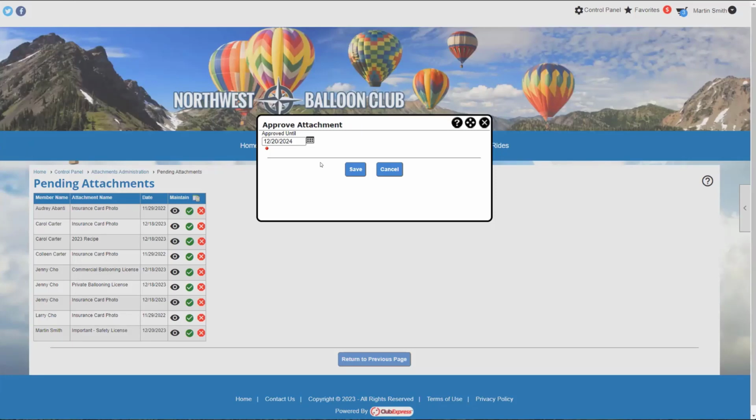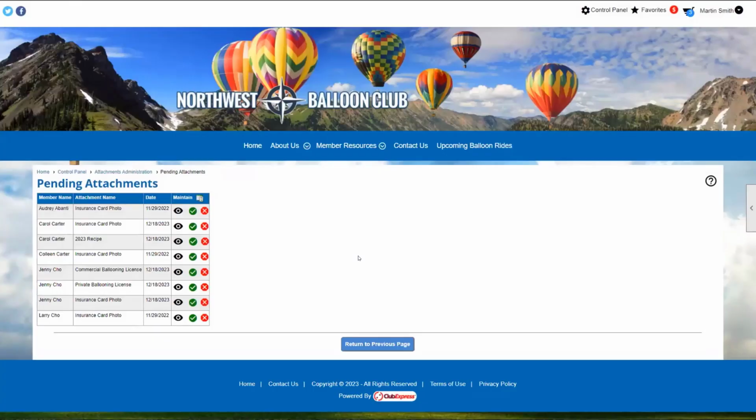Now, when you're approving an attachment, you can change the expiration date. So if you see that the member is uploading a license that doesn't actually expire on the 20th, maybe it expires on the 26th, you can change that date. I'll go ahead and save these changes, and I can do that for the remaining attachments here.